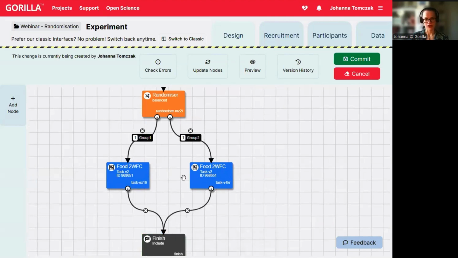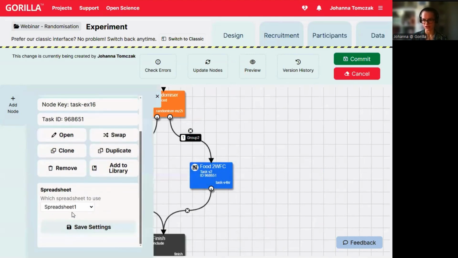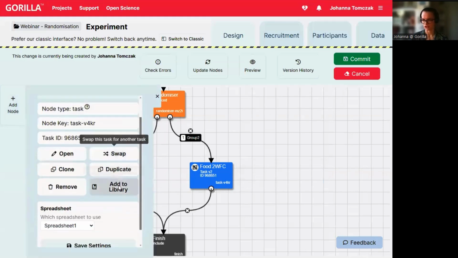Now, how do I choose the different spreadsheets? The different spreadsheets are within my task. So I just need to click on this task node here, and I need to choose the spreadsheet which comes up in spreadsheets to use. You can see we've got spreadsheet 1 and spreadsheet 2. So for the first task, we're going to use spreadsheet 1. But for the second task, we're going to use spreadsheet 2.